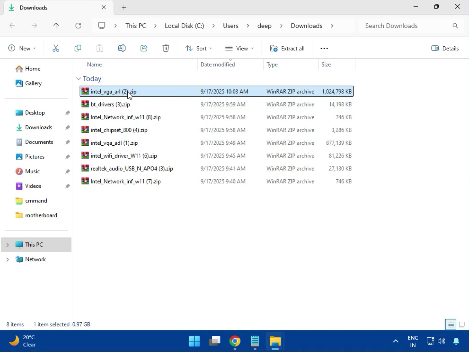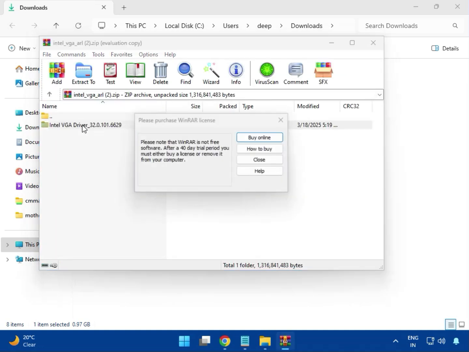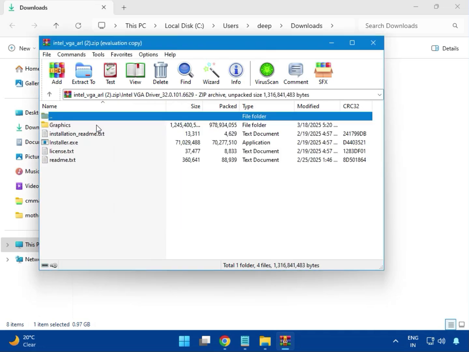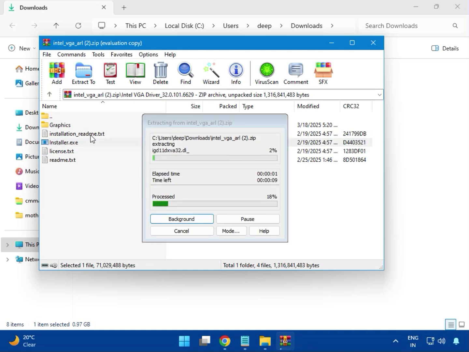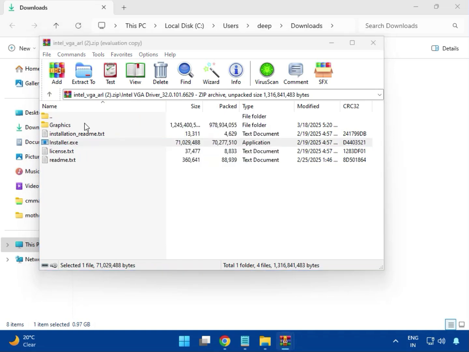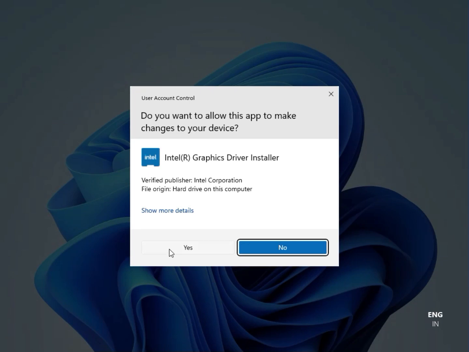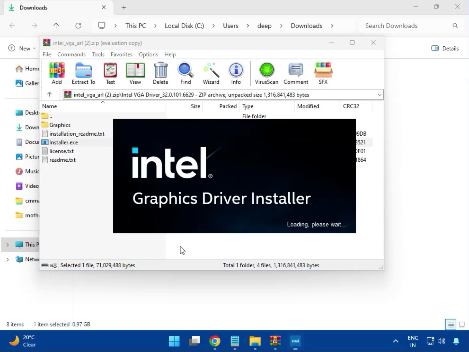First the VGA driver, just double click to open the Intel VGA driver, and this is the installer. You just double click. After that, click yes for administrator rights. Now this is installing, loading, please wait.